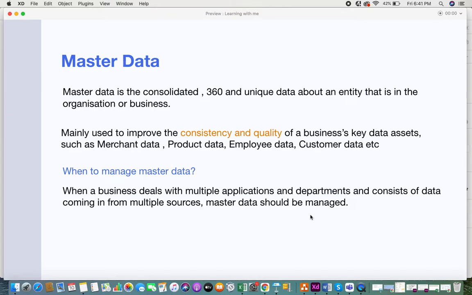And when to manage master data? This is one of the important points that you need to note. When a business deals with multiple applications and departments and has data coming in from multiple sources, then master data needs to be managed.